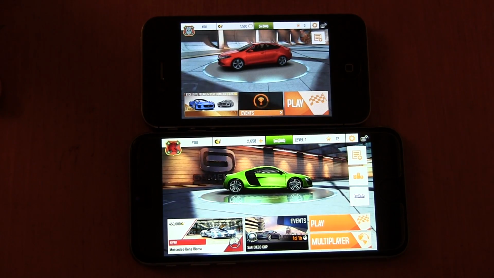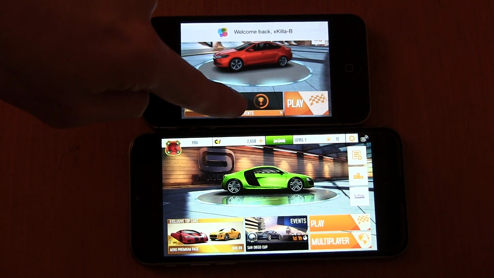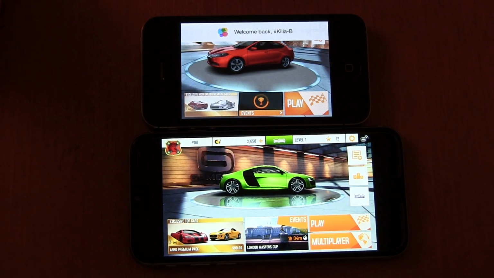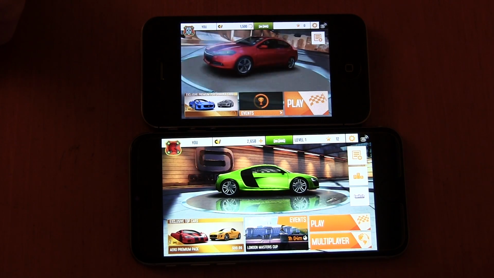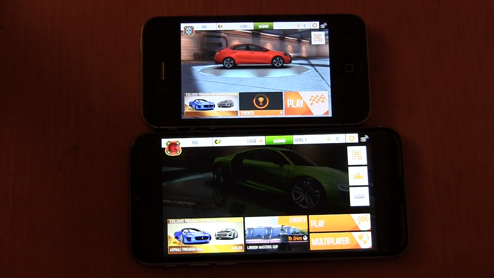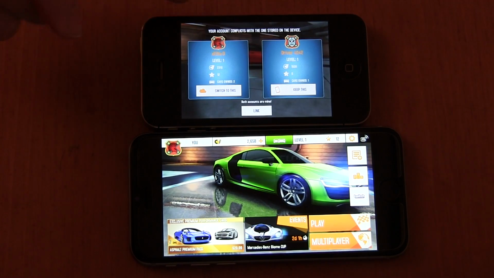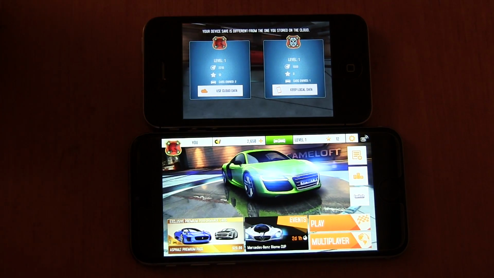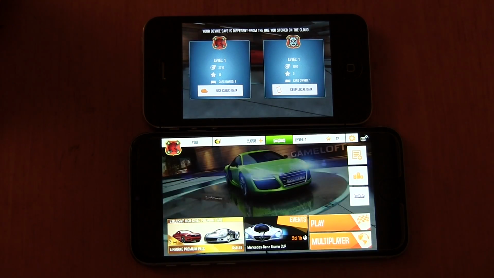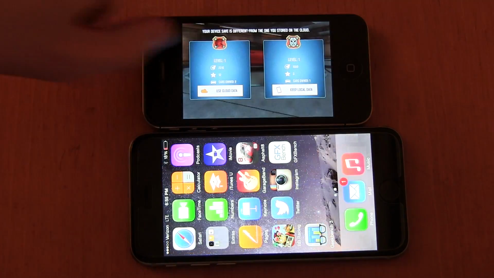As you can see, we are still loading. We're still loading, it's not all the way there yet. And almost there. Still waiting on the iPhone 4. As you can see, I clicked something there. But as you can see, the iPhone 6 prevails once again. It is much faster than the iPhone 4.